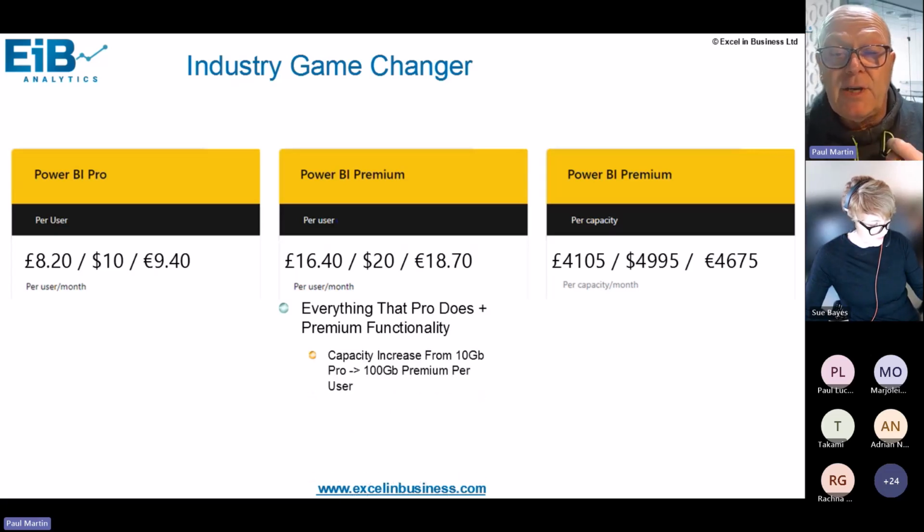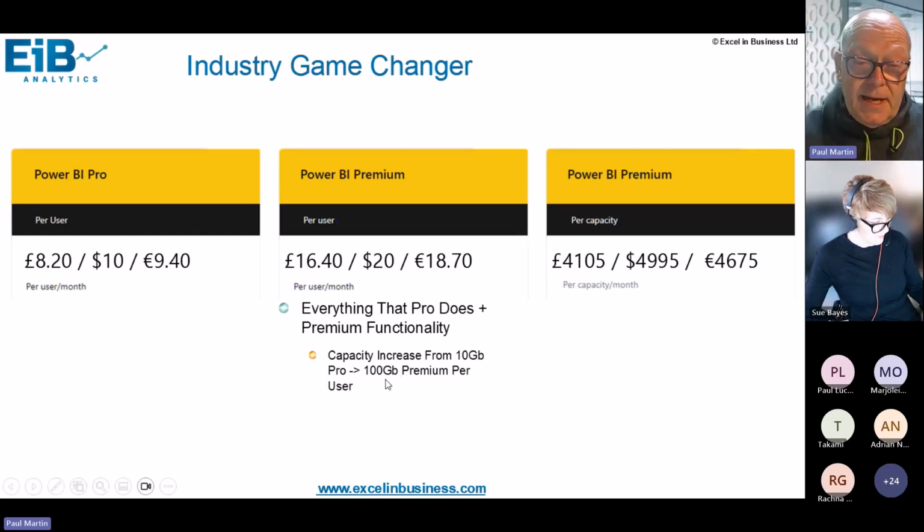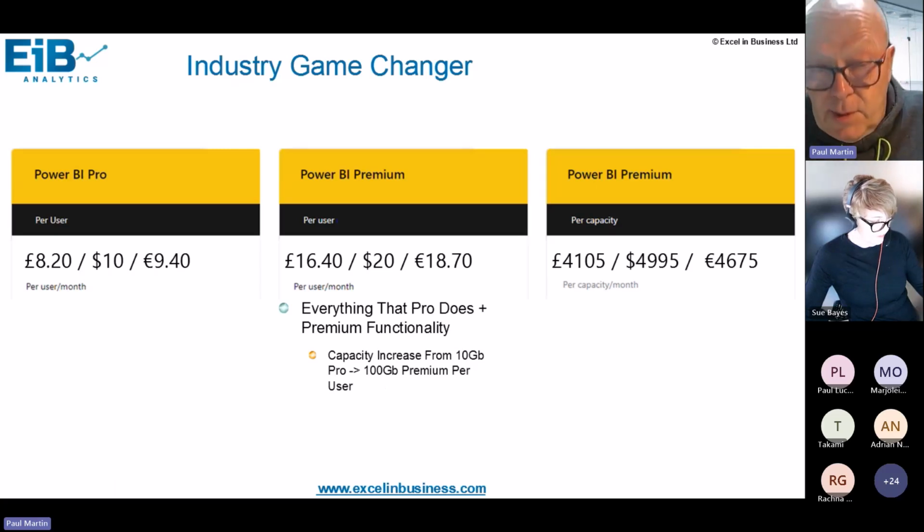I get much larger models. I can go from 10 gig to 100 gig. And at SQL Bits, there were a number of people talking there, which I would agree with. They say you can almost allow a 10-to-1 compression ratio from source data to the actual Power BI model. So you're looking here at terabytes in Premium per user, which is a big set of models.